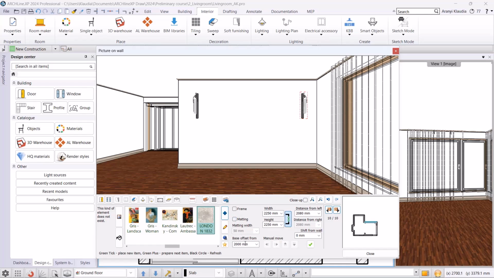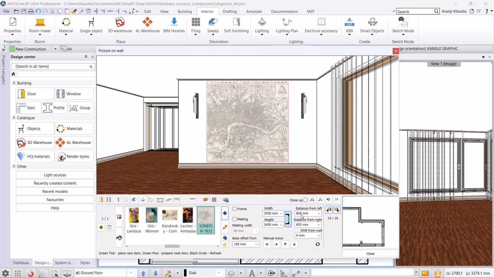The base offset from the floor is 150 mm. I set the size to 2450 mm. I keep the aspect ratio, so the other value will change proportionally. The map on the wall is ready. It's in the middle, we don't need to adjust it.